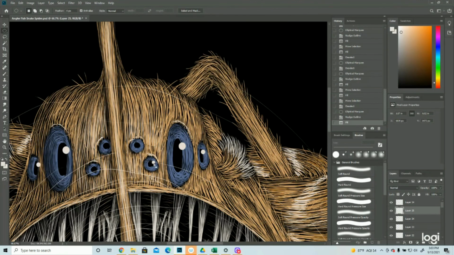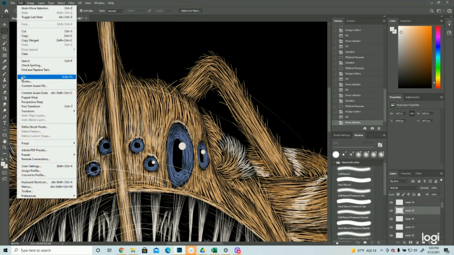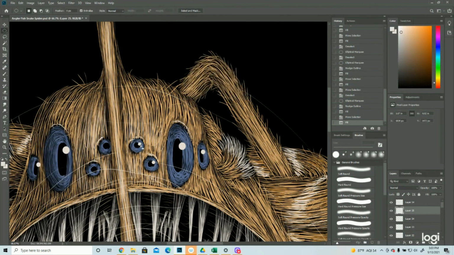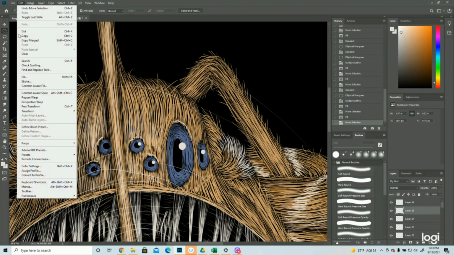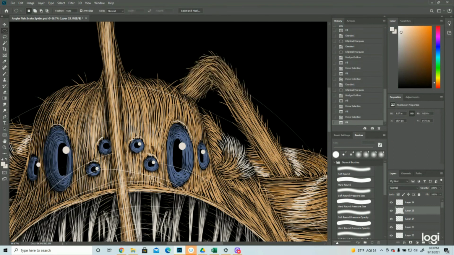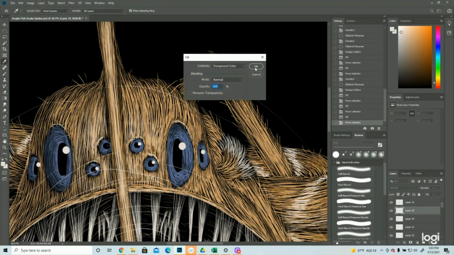Foreground color. Foreground color. Foreground color. This one, again, I'm going to make some adjustments to it, but we'll do it. And then we'll trim. Fill, foreground color. All right.